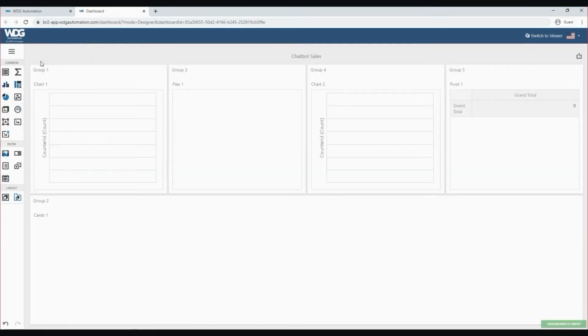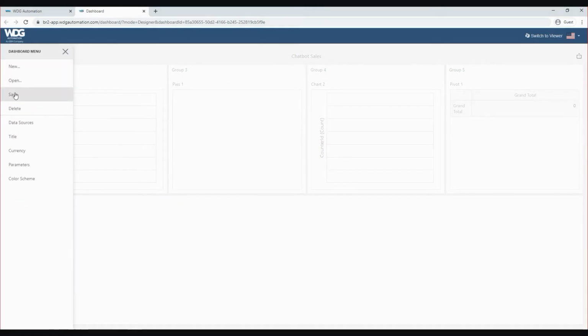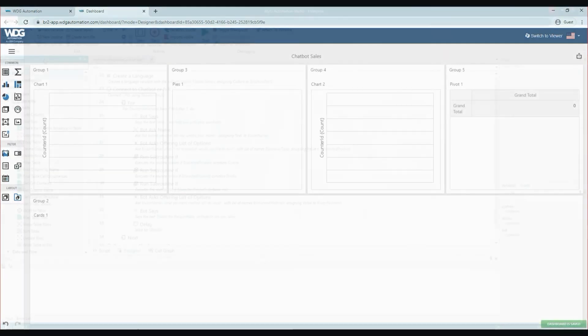Okay, so for this dashboard, we have the following: a bar chart on group 1, cards on group 2, a pie chart on group 3, another bar chart on group 4, and a pivot grid on group 5. But as you can see, they are all still empty since no values have been attributed to the counters yet. Let's do something about that. But first, let's save everything we have done on this dashboard so far.